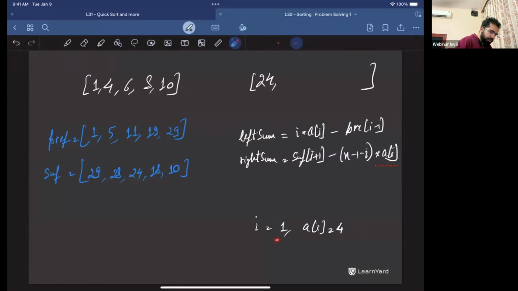I into A of I will be 4 minus prefix of I minus 1. Prefix of I minus 1 is 1. So 4 minus 1. तो लेफ्ट सम आपका आ गया 3. So लेफ्ट सम आपका आ गया, इस केस में 3 आ गया.